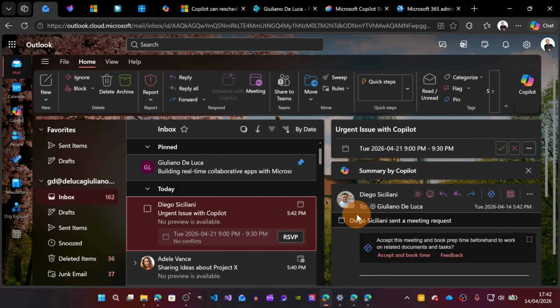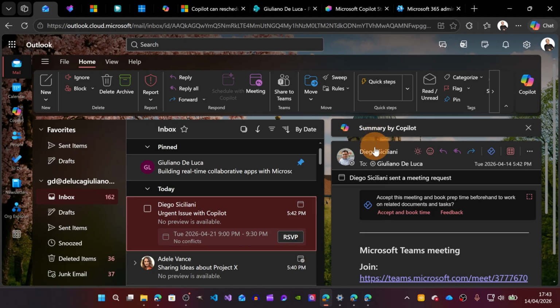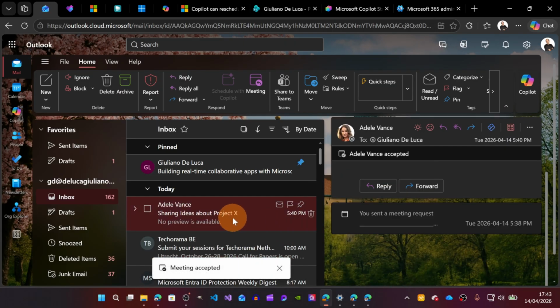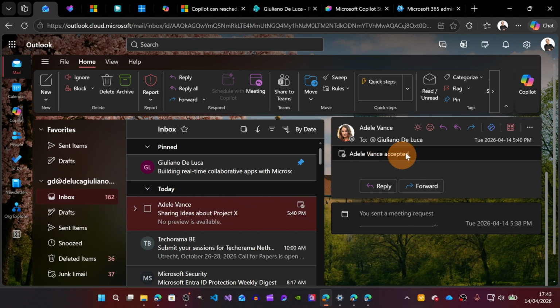All right, I just received the meeting invitation from Diego Siciliani on Giuliano's Outlook. And I'm going to accept this slot, even if this is a conflict on my calendar. Okay, let's accept this. And let's see now how Copilot is going to handle the previous meeting created with Adele. Now, if everything works fine, I should see a new notification coming here, which will tell me that Copilot has rescheduled and rearranged the previous meeting that I had with Adele.